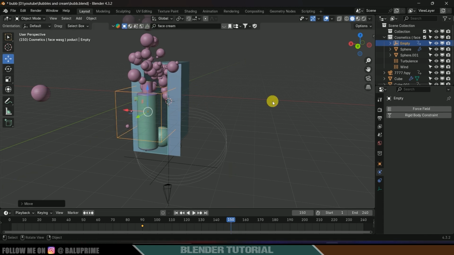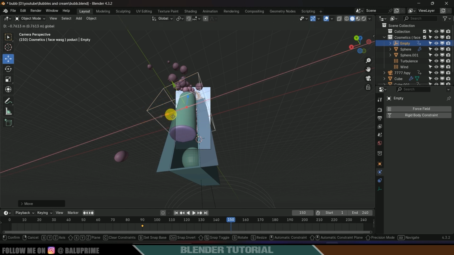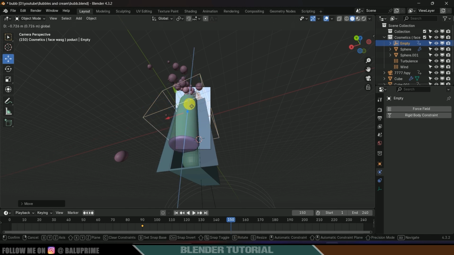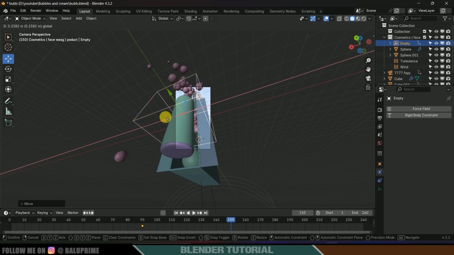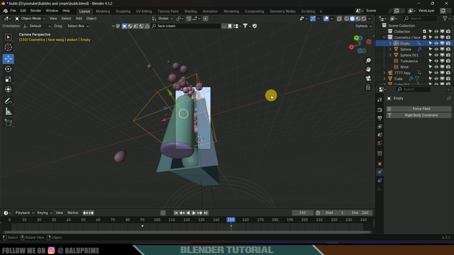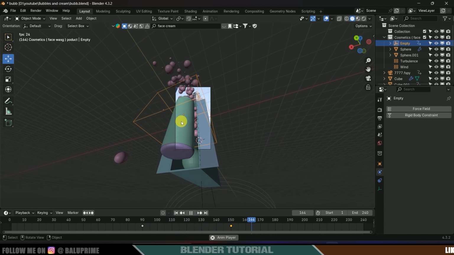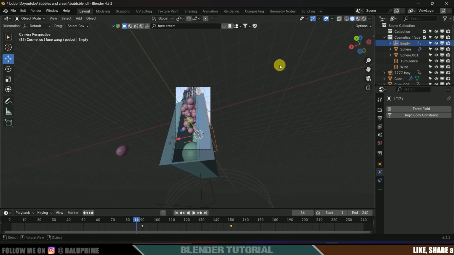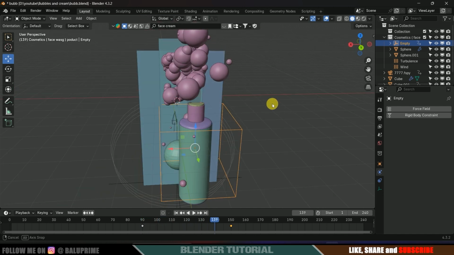So press 0 to see through camera. So I think let's make it here, bring it down a bit. So let it be here like this. Okay, now press I once again. So now if I play this, we will have the bubbles coming out and we will have the product coming. So this product will not be interacting with these particles now because there is no collision property added.